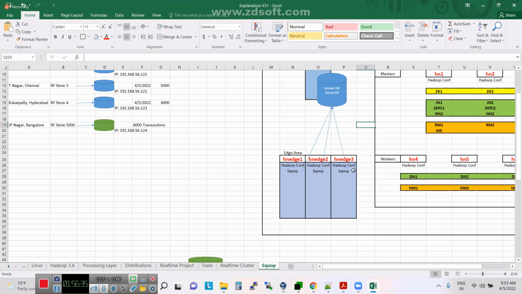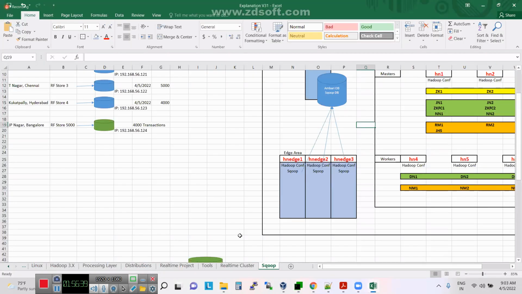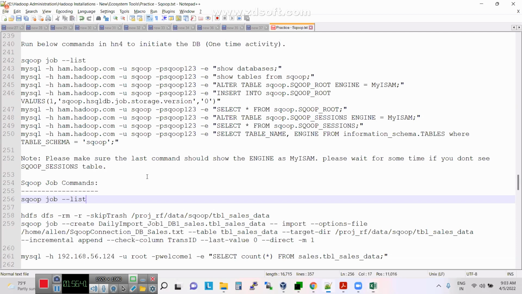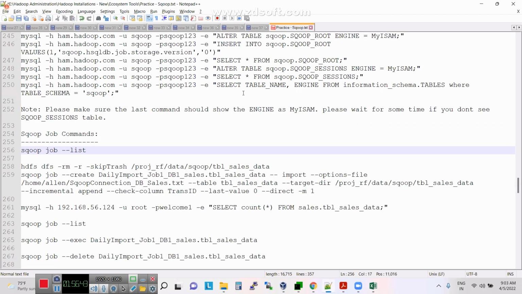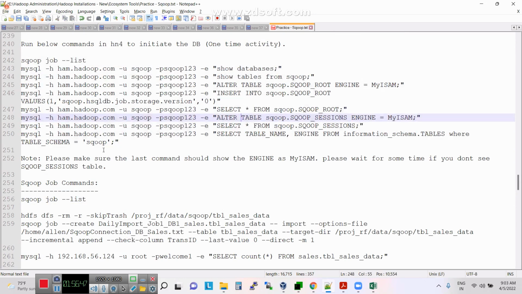Understood? Yes. Okay, I will show you now how it works. But what values did we initiate initially? I just initiated the tables actually. Nothing is there in these tables as of now.